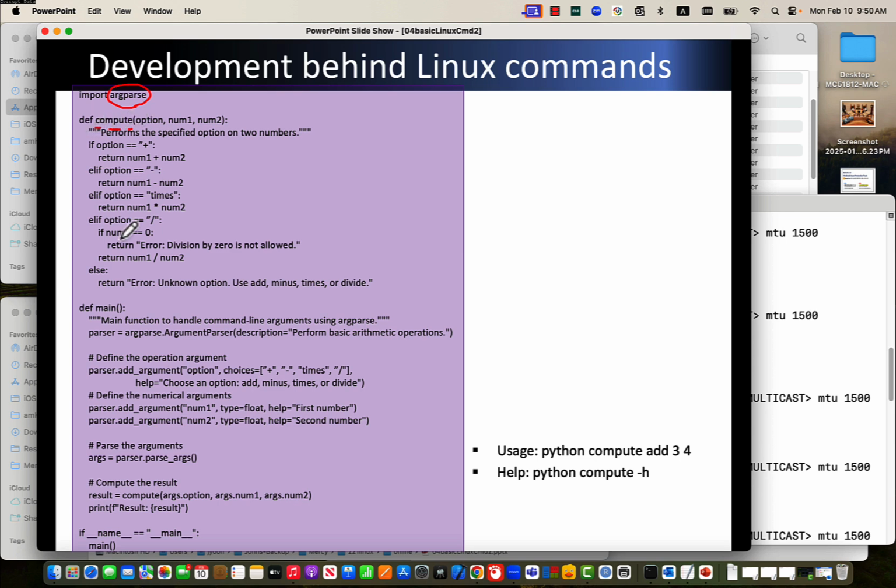Two functions are defined, the command function and the main function, and then that main function is called at the end. There's a compute. So we put options here like a command development, right? The option is a plus sign, a minus sign, or multiplication, a star or some name like times, or slash for divide. So basic arithmetic operations may be the options for this compute.